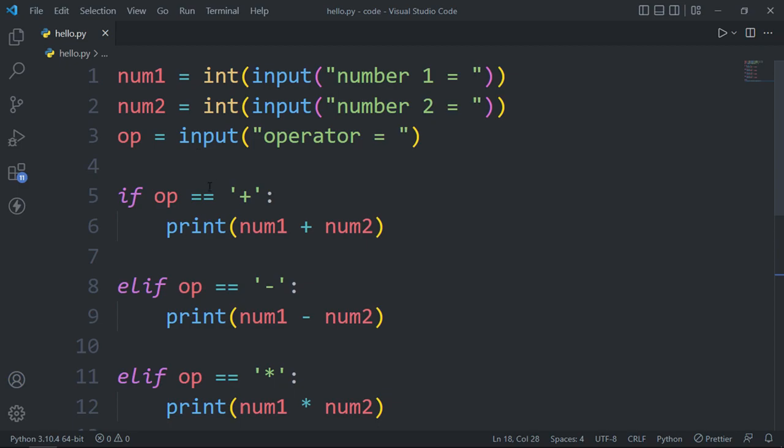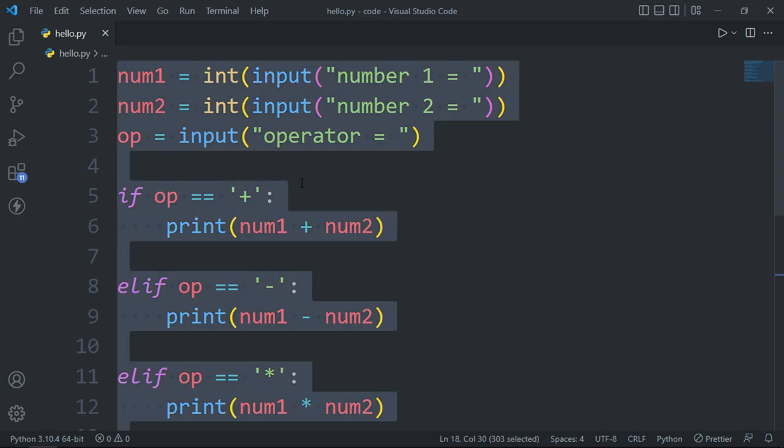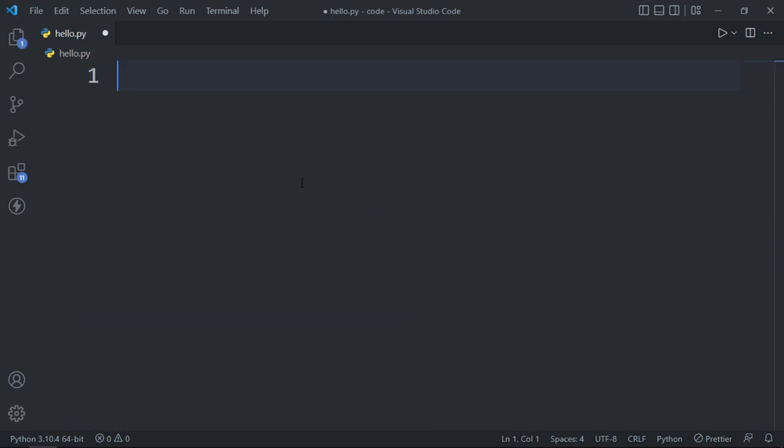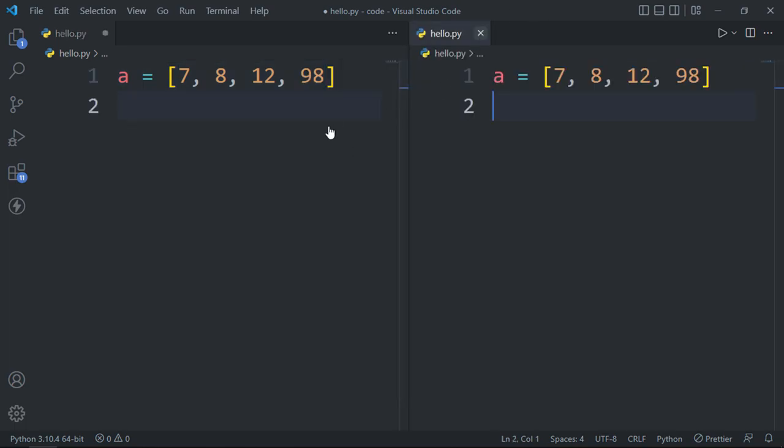Now let's talk about loops. So I will remove this, and basically loops are used to do some repetitive tasks. For example, if I type here a is equal to 7, 8, 12, 98, and this is a list. Now I want to output each element of this list, so I can use a for loop.